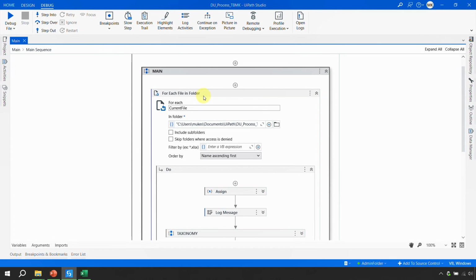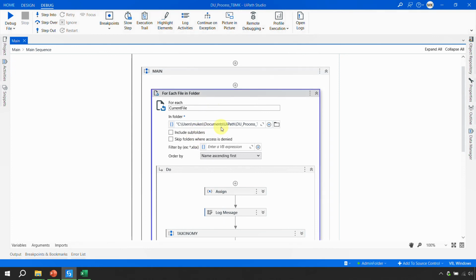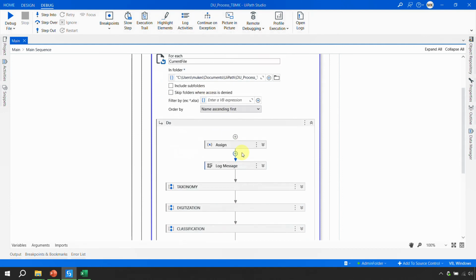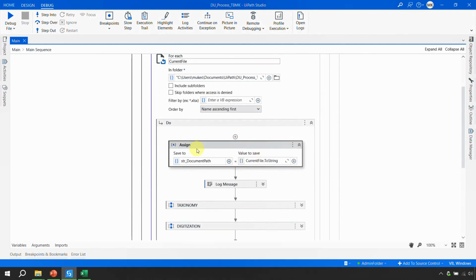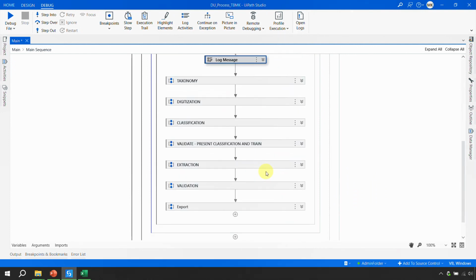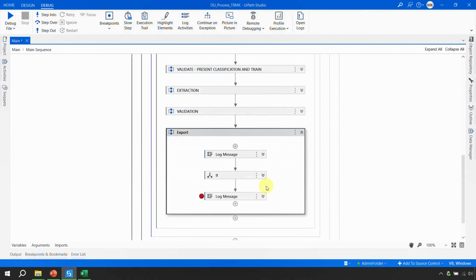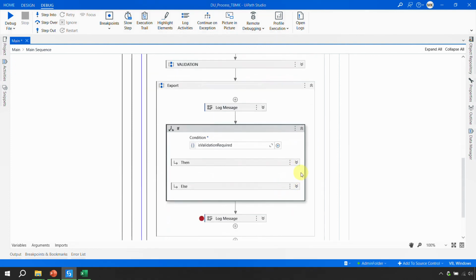So the main, we have a for each file in the folder, all the files, it may be 10, 3, 15, 20 files. For each and every file, get the file name. This assign is for getting the file name. I'll rename it, get the file name. It will get each and every file name, it will print the log, and then all of this happens one by one, and then it will export the data into wherever you say it to export.